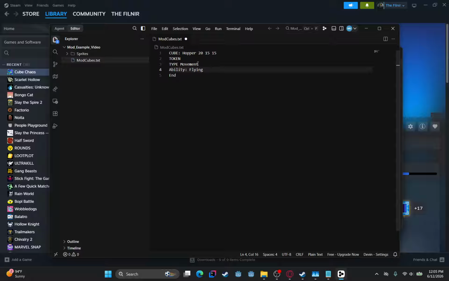And type movement doesn't matter. Cube, token, ability flying. This is all you need. You don't even need this. Like, boom, you have a cube. That's it.